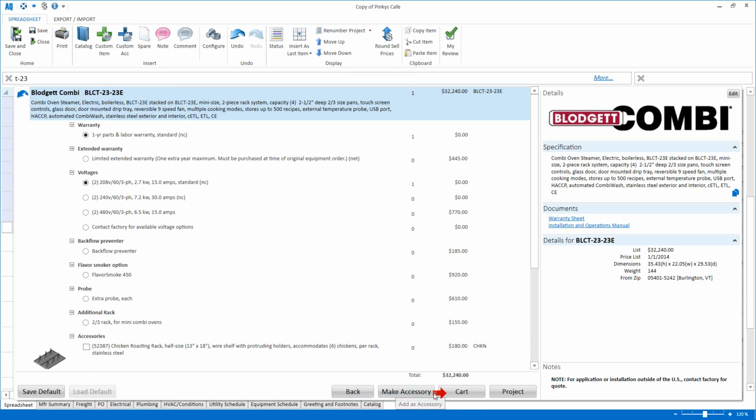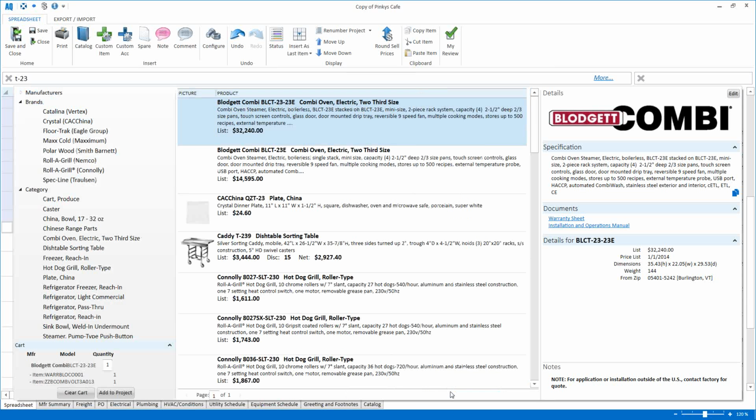Note that when I make an accessory using items in the cart, all the items will be brought over as an accessory to the line item. So just make note that I would want to use that function if I had several items that I was going to accessorize to one item. Thank you for that question.